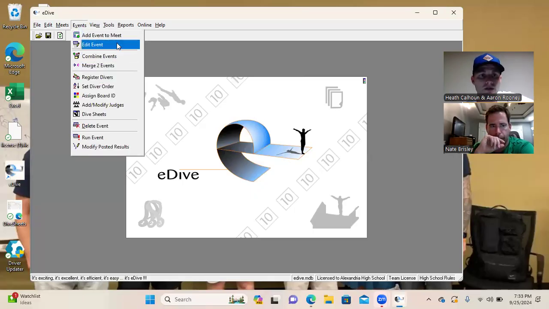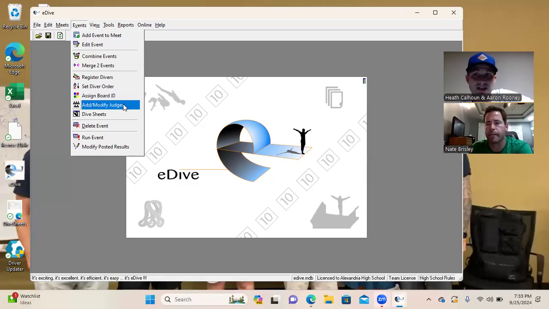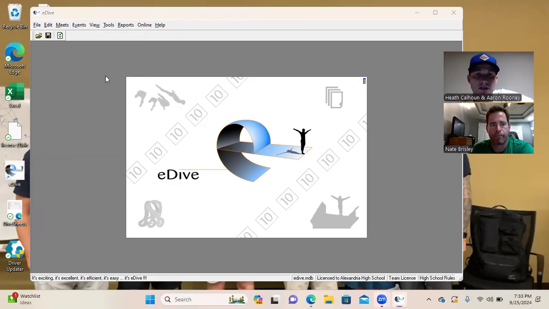And you can see these little page breaks right here between edit event and combine event, and then between merge event and register divers. Once I have my dives in the meet, I go from here straight down. And so number 1 is register divers, 2 is set diver order, assign board ID, not really relevant for high school. Add and modify judges. Again, you can take that extra step and name your judges and then really get a judging profile on those people. I choose not to. And then the dive sheets as well. So again, top down, we're going to go register divers.